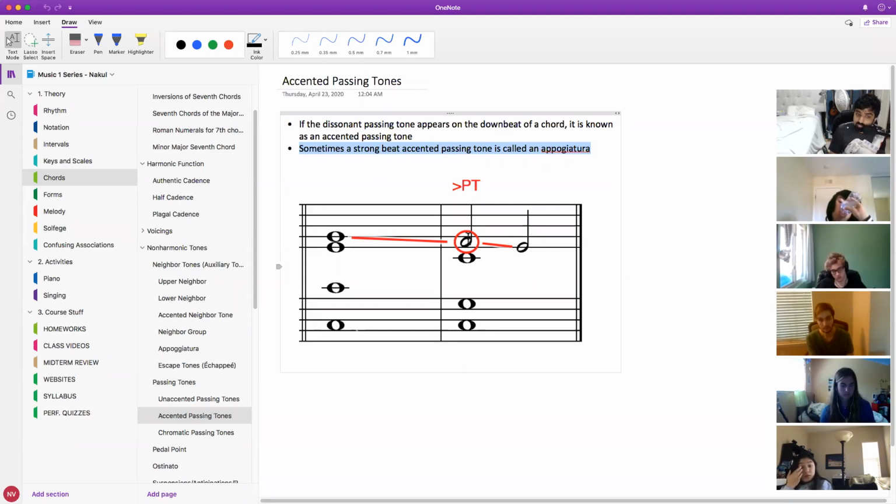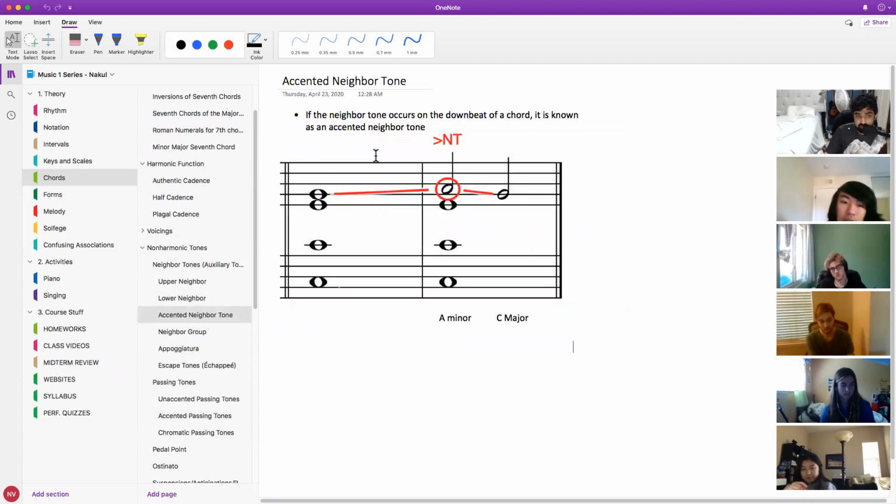Similarly, you can call this an accented neighboring tone. I think that's the more precise way to talk about it. I would avoid using appoggiatura as a blanket statement for everything.